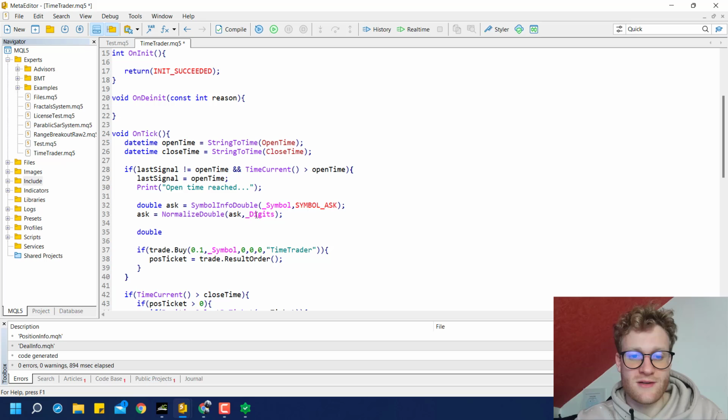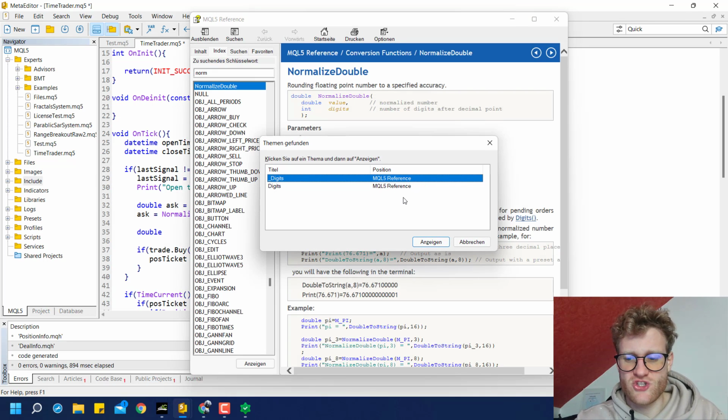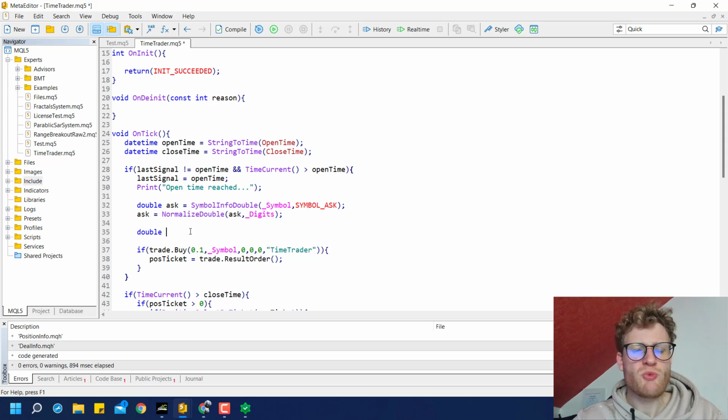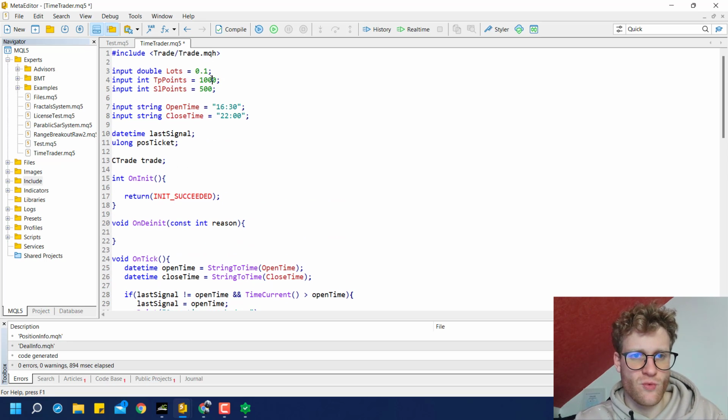So now we rounded it to a precision of digits, and digits, again, we can read it in the documentation. It just returns the number of digits after a decimal point for the current chart symbol. So now we want to calculate the TP price. So we just add our TP points to the ask price. And the TP points, of course, are 1000.